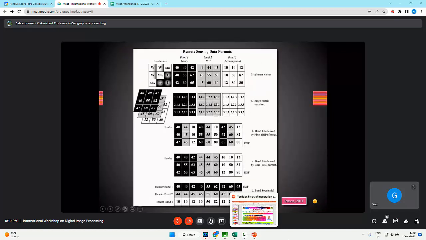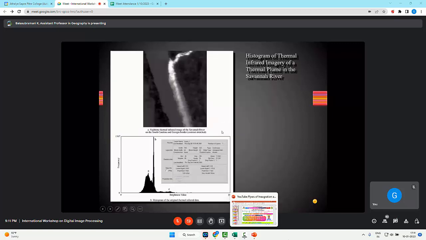So you have this information already presented to you. Systematically, either using the methods of BIP, BIL or BSQ, we have to process it. So simply with this number we can understand the object's properties.